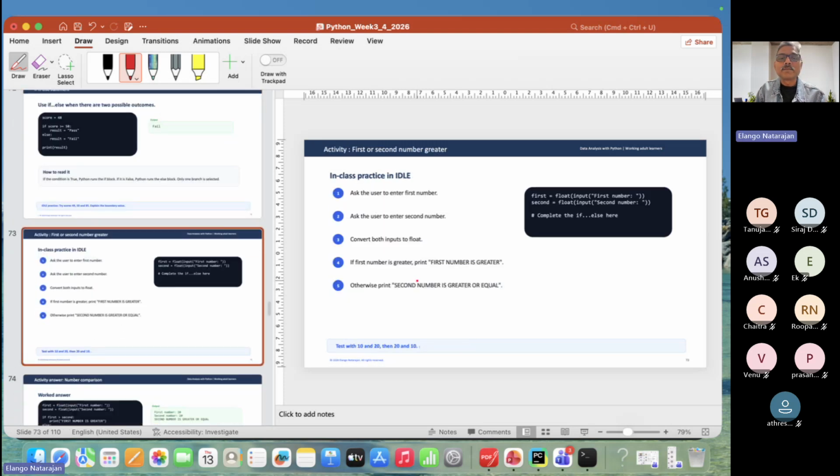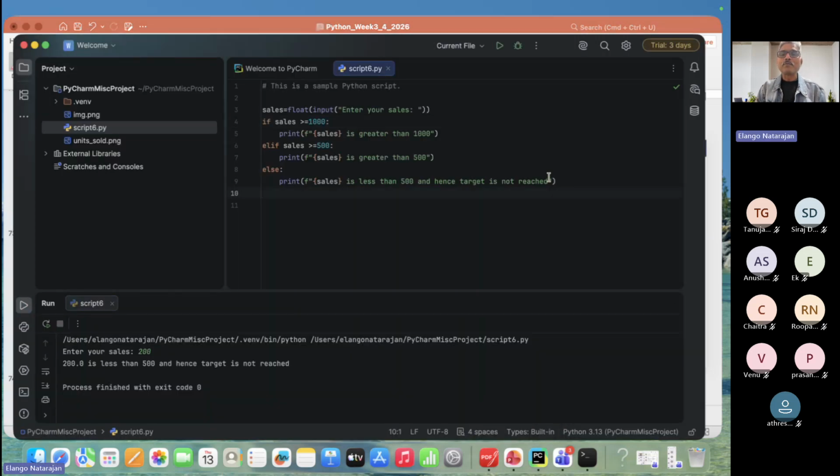We take another example. Okay, you can see this. Ask the user to enter a number, then ask the user to enter another number. You convert both numbers to float. When the first number is greater, you say first number is greater. Otherwise, you say second number is greater or equal. So this is the question. For this one, how would the program be?